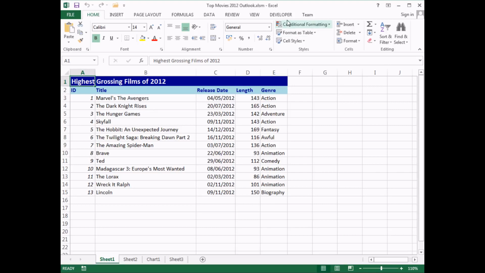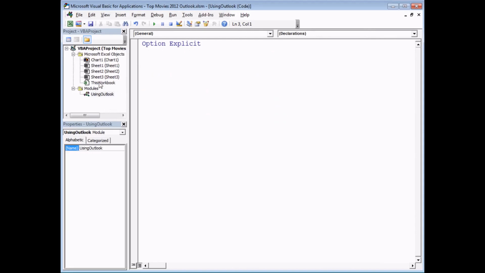So to get started I need to head to the VB editor, and I've actually already set up a brand new module for myself called Using Outlook, and I'm going to begin a new subroutine in here called Send Basic Email.